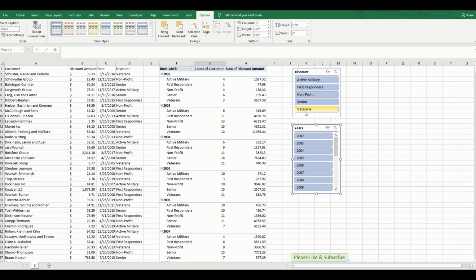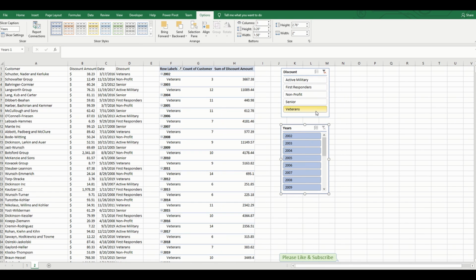So now you can select any type of discount type. So that's veterans, there's senior. But what I want to do is select, let's view two types of discounts, senior and veterans.